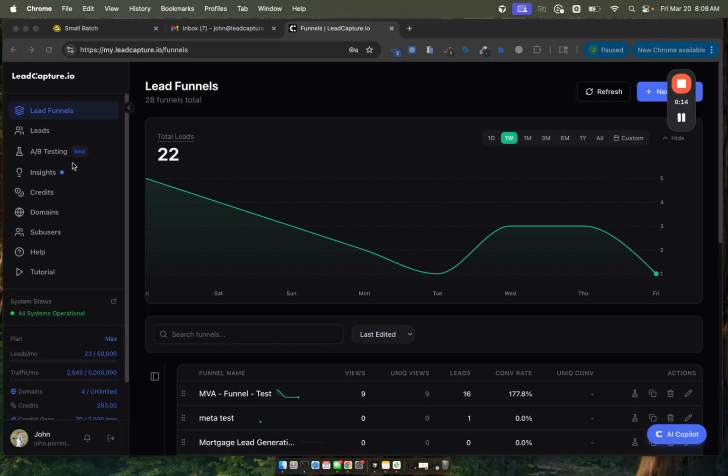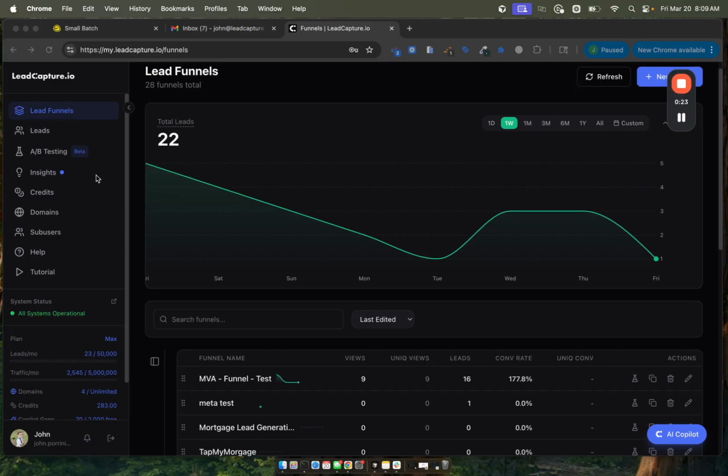This feature is currently in beta. From all of our testing, it's working great, but if you run into any issues or bugs or quirks, please reach out and let us know and we will get those fixed. So you'll see this A/B testing feature here.